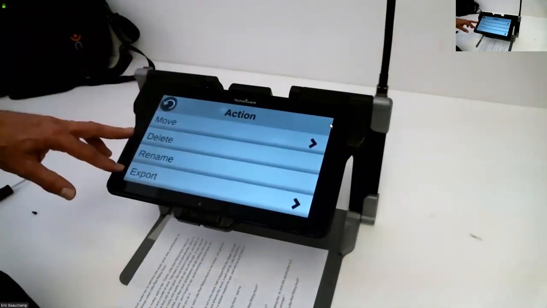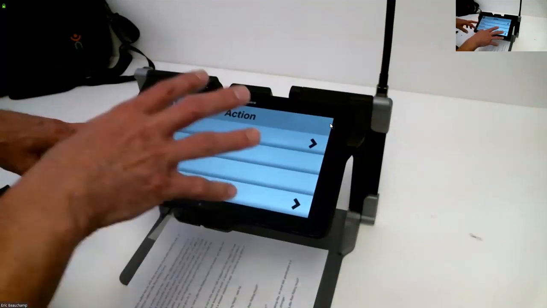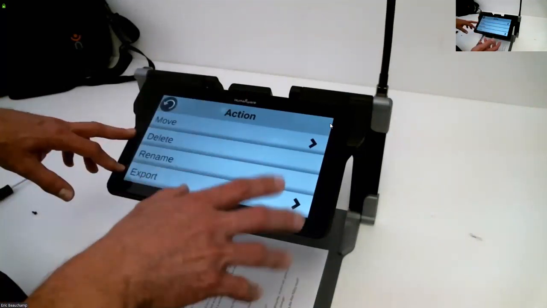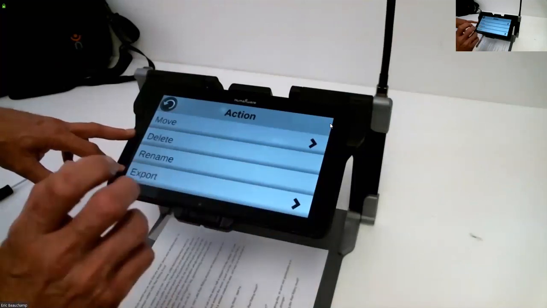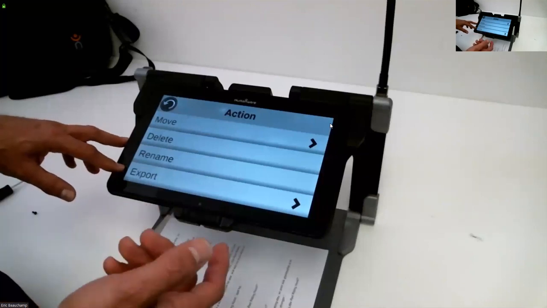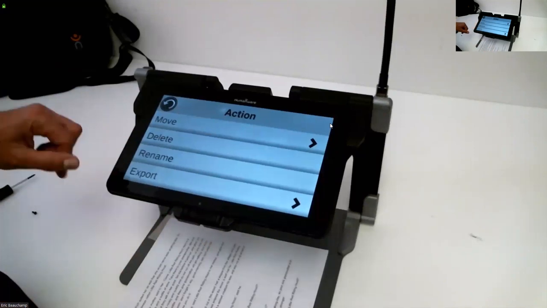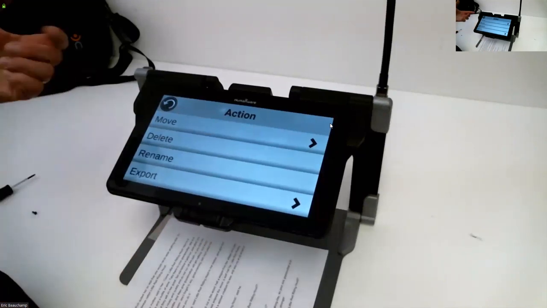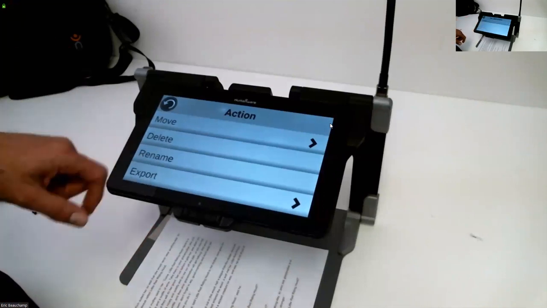The difference between export and share: export will export the file onto your tablet and will not share it. But the share option, you'll have the option of sharing that information using a third-party application like Gmail, Google Drive, whatever application you'd like to use to share. But in this case, what I want to do, I want to rename my document here. So I'm going to click on rename.